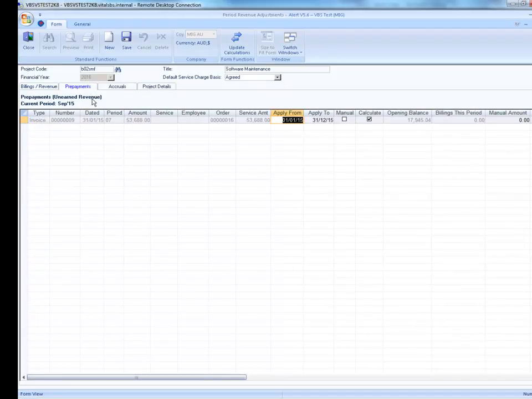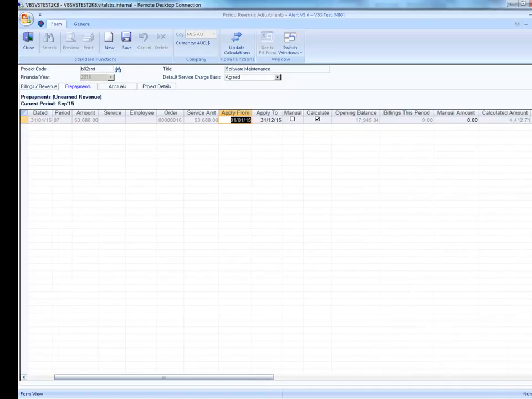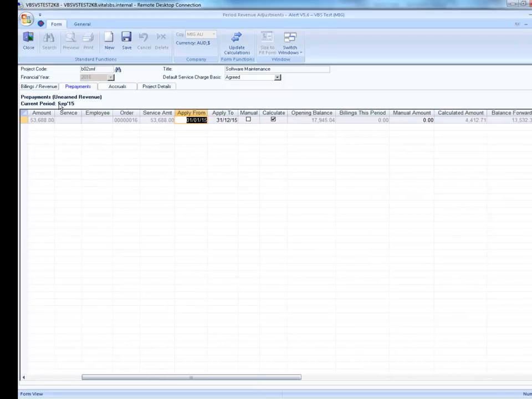and looking at the Prepayments tab for this example project, we can see the invoice that has been raised for the project, as well as the invoice service dates, the apply from and the apply to date. These are the dates that the service revenue will be spread over. This tab displays the amount of revenue that is being applied by Alert to this period. Current period being September, and the calculated amount from that invoice that is to be applied to September appears in the calculated amount column.